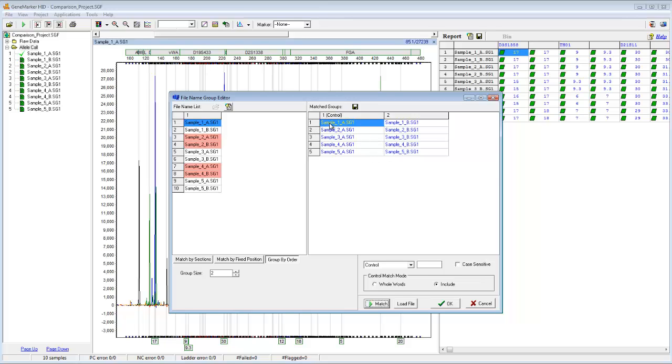In group 1, I'm showing sample 1A and sample 1B. In group 2, I'm seeing sample 2A grouped with sample 2B, and so on. Alternatively, you can click match by section, and here you can give section separators. So in this case, I'm using periods, underscores, things like that, to break my sample name down into different columns, and then I can use those columns to group my samples together.